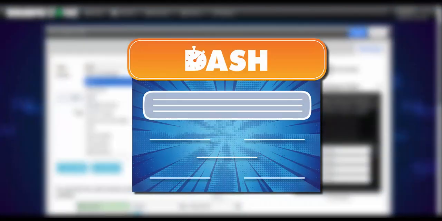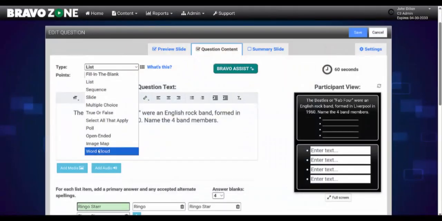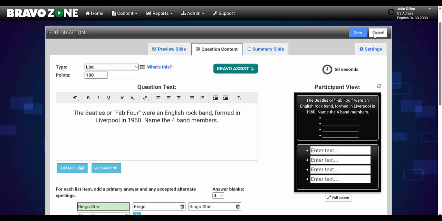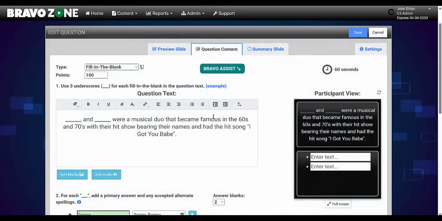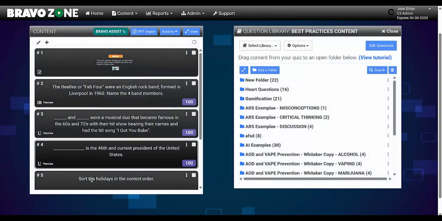Dash offers a fast-paced game for instructor-led or self-paced quizzes featuring a variety of question types. Fill in the blank, multiple choice, true, false, word cloud, just to name a few. Dash provides you a fun way to learn what they know and how quickly they can access the answers.